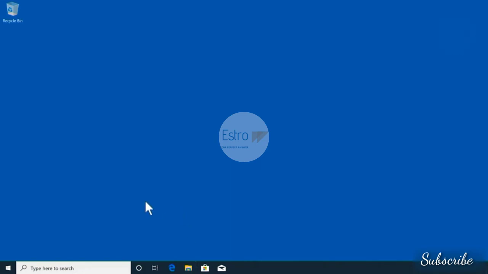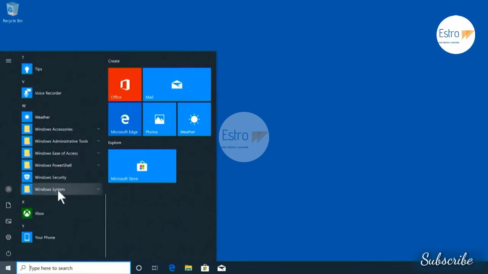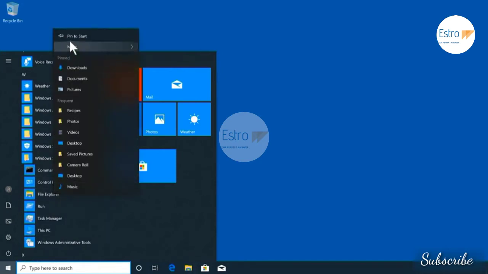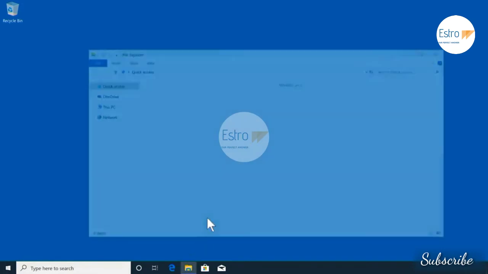If you do not have that pinned to the taskbar, you can find it by going into the Start menu. Here in the Start menu, I'll scroll all the way down to this folder called Windows System, and inside of that, you can find the File Explorer. So you could launch it from here. It's much easier if you have it pinned to the taskbar, so you can always right-click on it, go to More, and choose to pin it to the taskbar if it's not already there. With that in mind, let's open up File Explorer.